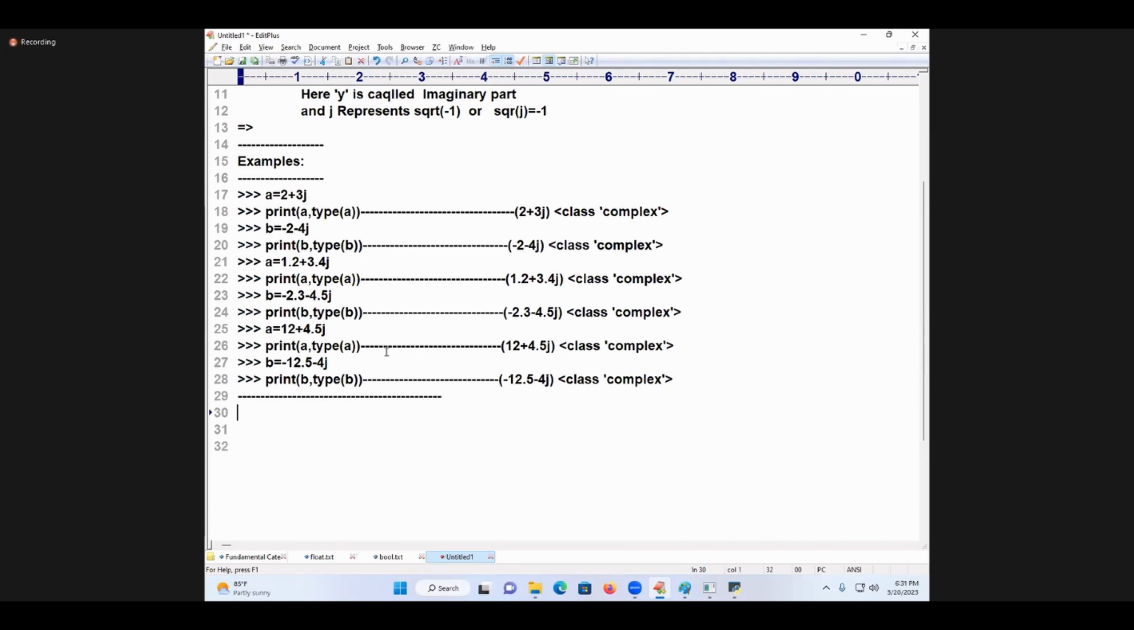I'm going to give you examples here. Take care. A is equal to just 2j. Only 2j. Which one is not there? Real part is not there. When real part is not there, what is the value of real? 0. A is equal to 2j means only imaginary is there. Which part is not there? So how to get that real part? I will show you. Print of A comma type of A, also complex number only.